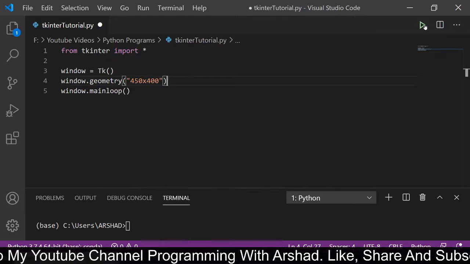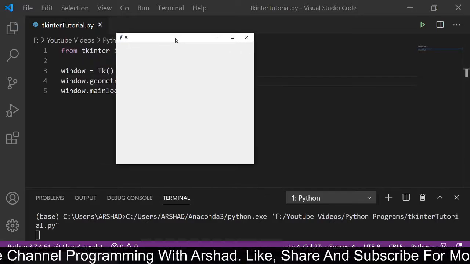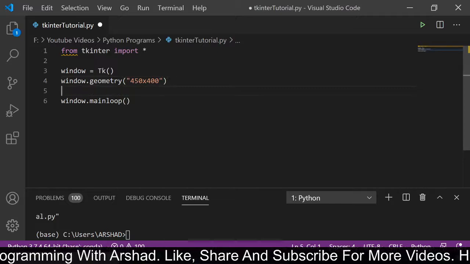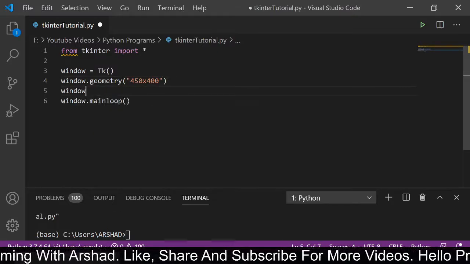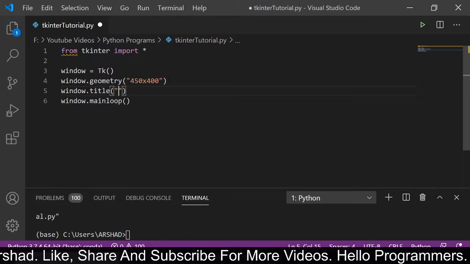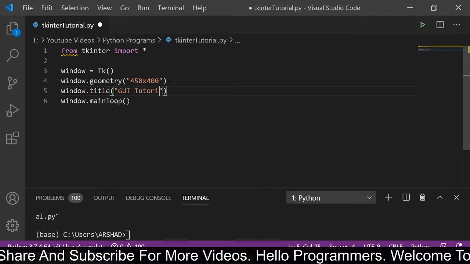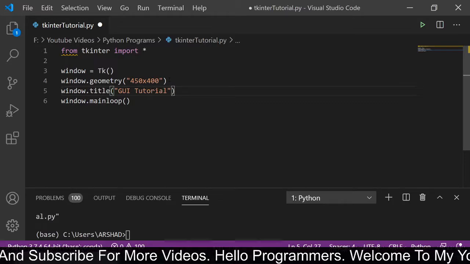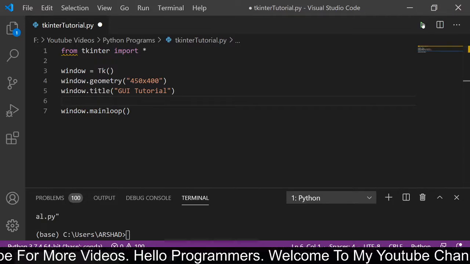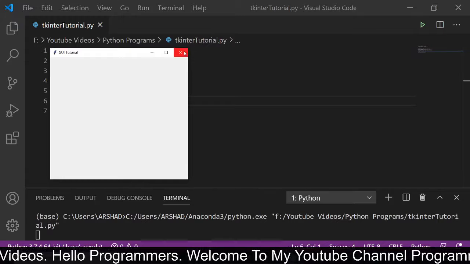I am going to run this program. Okay, it simply opens a window named tk. Okay, we will change this title also. For that, we will use window dot title. In this title, I am giving GUI tutorial. Now let's see how this program looks. Okay, the title came here as GUI tutorial.